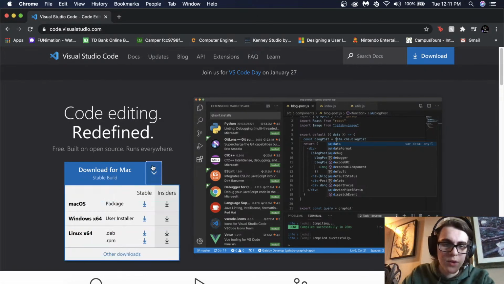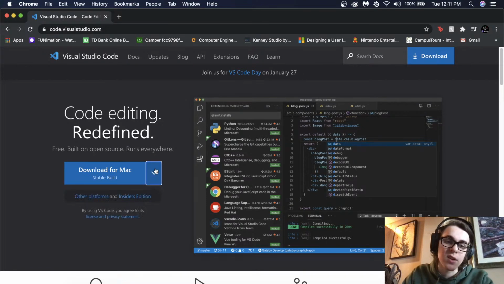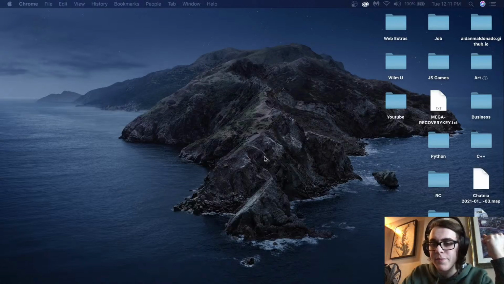Once you have this downloaded, whether you have Windows, Linux, or Mac, just pick whichever install version you need. Once you have that, we can jump into it.